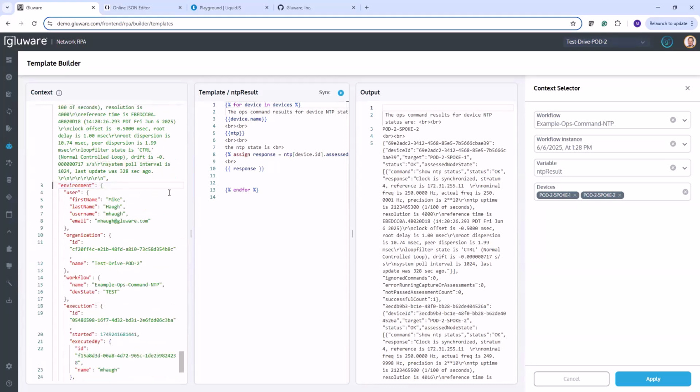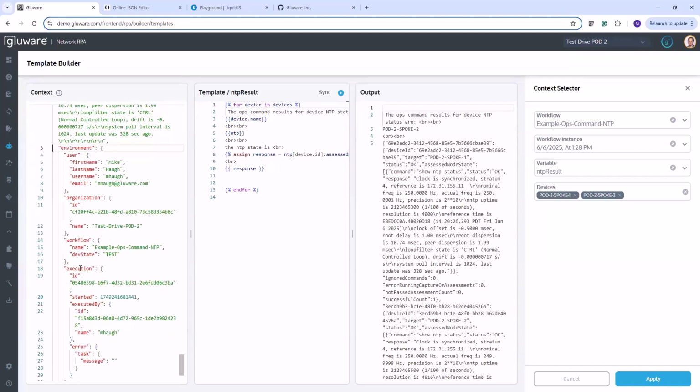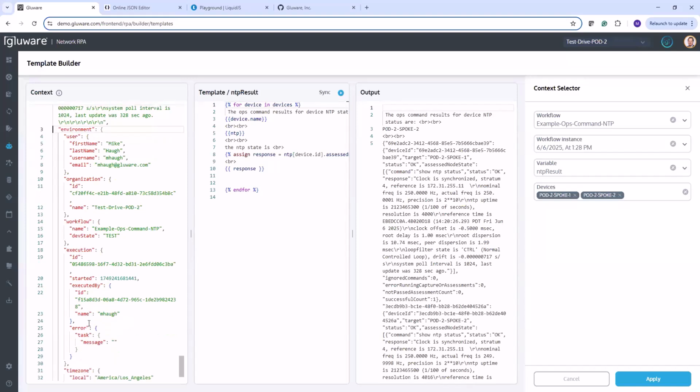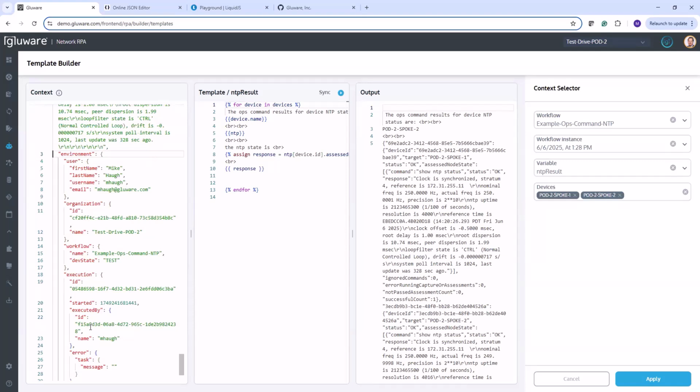In every workflow, there are reserved parts of the data model that are always included. This includes the environment variables. So user information, org information, workflow name, execution ID, and if there's any error or output, time zone, all of these are always available in your workflows, so they can always be added to your results. So let's take a look at how we would do that.